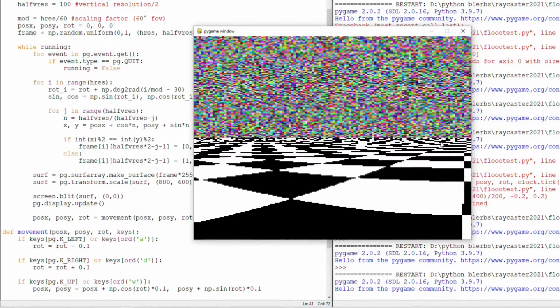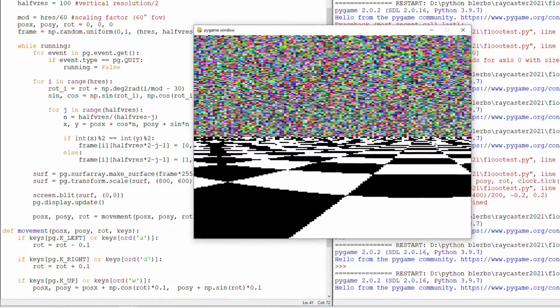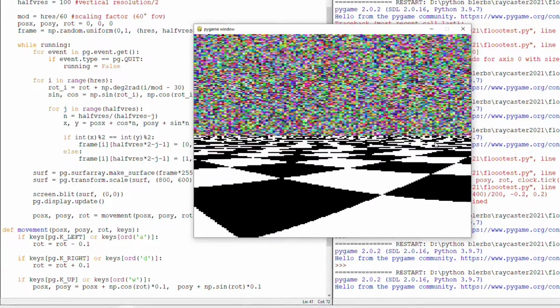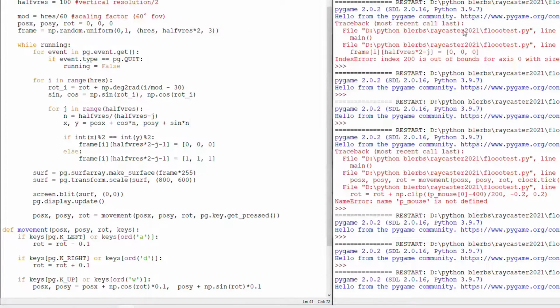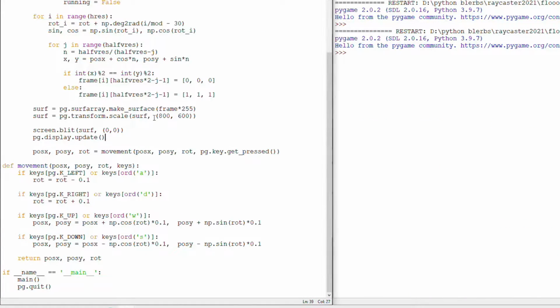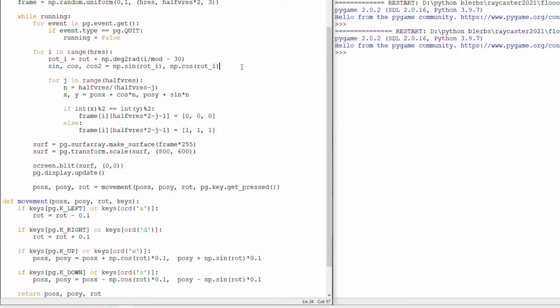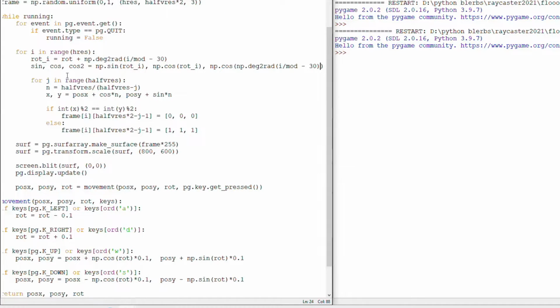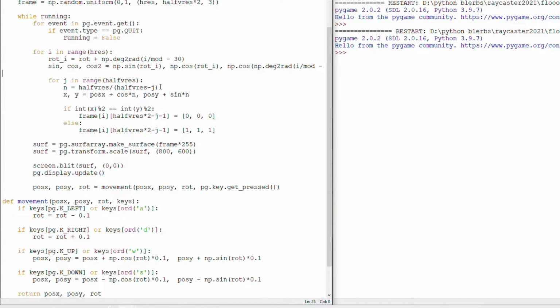You can see that there is some distortion in the image. It looks like I'm using a fisheye lens. To correct this, I need to divide the distance n by the cosine of the difference between the current column angle and the central angle. And now everything is supposed to look straight.